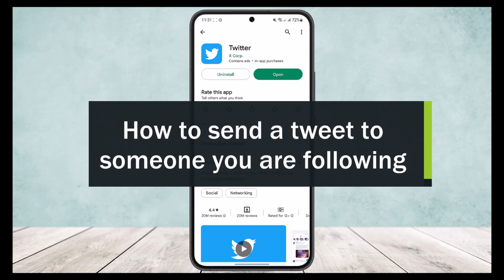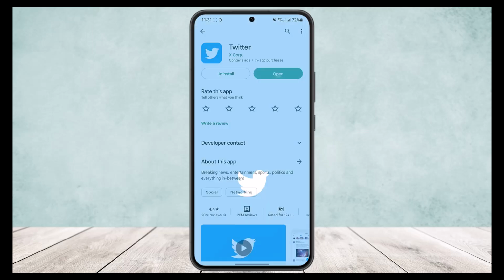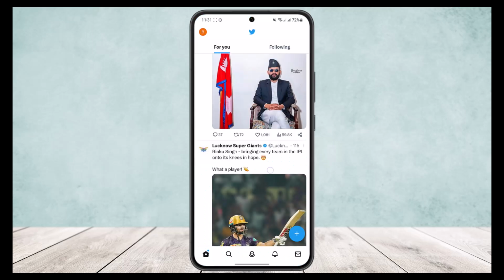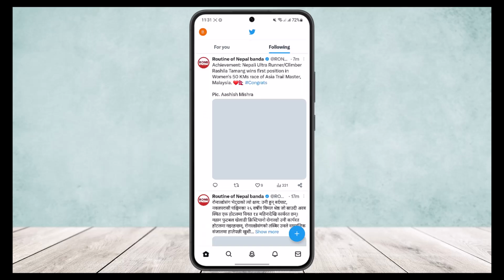Today I'll guide you on how you can send a tweet through direct messages to someone you are following on Twitter. Now, first open up the Twitter app and you'll get an interface like this where you'll be able to see all your For You tweets and your following person tweets right there on the screen.